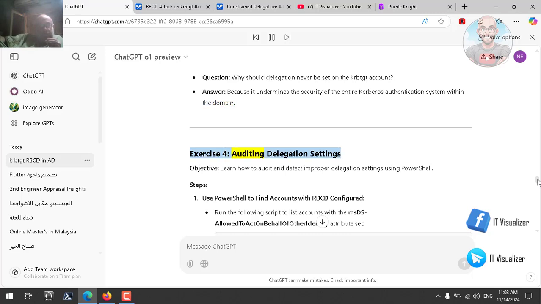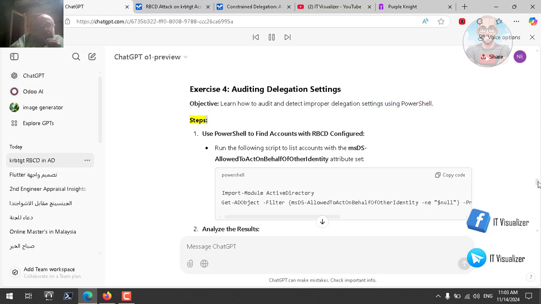Exercise 4, Auditing Delegation Settings. Objective: learn how to audit and detect improper delegation settings using PowerShell. Steps. Use PowerShell to find accounts with RBCD configured. Run the following script to list accounts with the msDS-AllowedToActOnBehalfOfOtherIdentity attribute set.